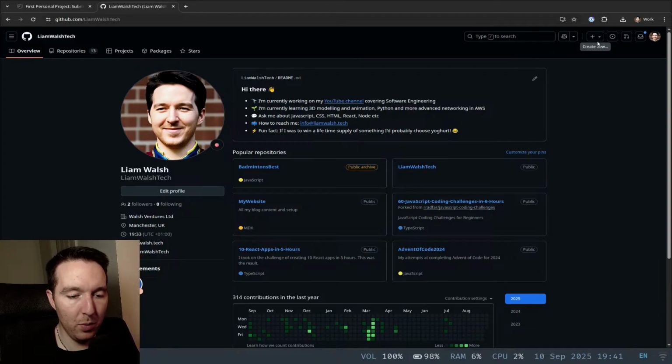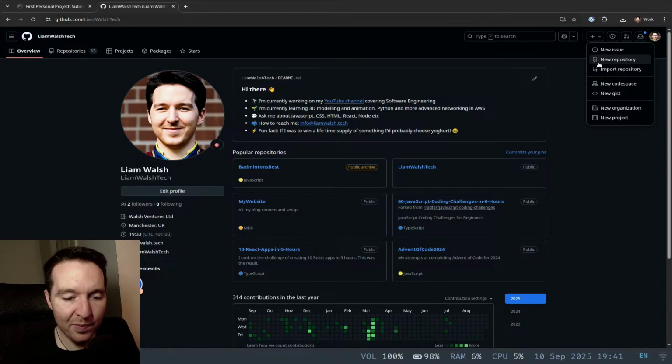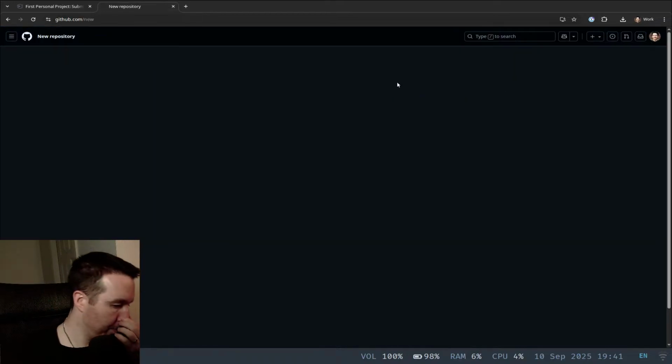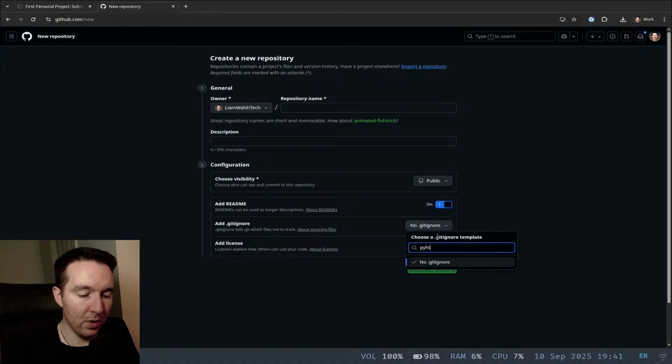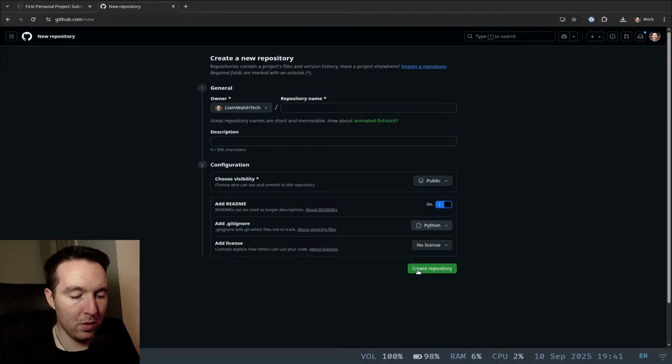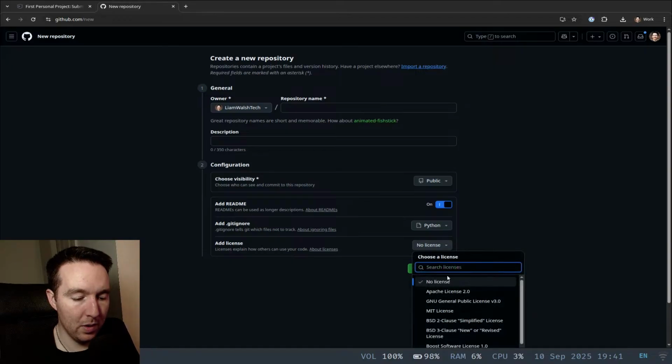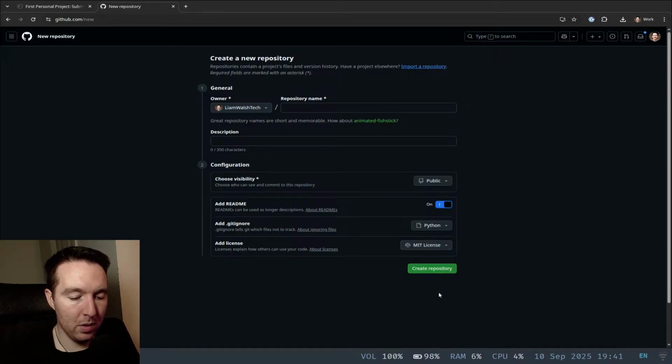So let's create a new repo. A new repository. It's going to be public, add a readme, add a gitignore, put Python, MIT. So what we're going to call it.